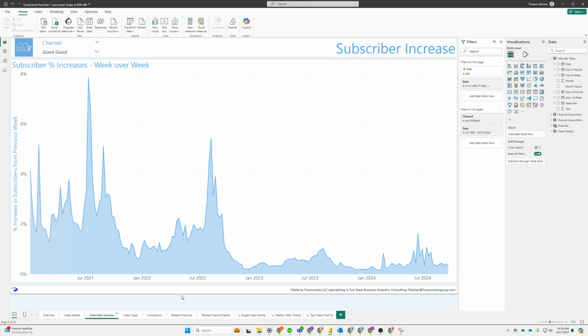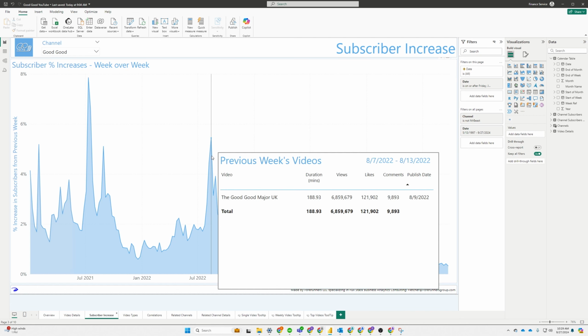And what I've done is I've used Power BI's tooltip ability to actually give us more information. So let's say in July in 2022, I see this big spike in subscribers. Why is that? You can go into other parts of the report, start adding some filters, digging in, or you can add a tooltip for the users to just see. So I added a tooltip that shows, if I hover over the spike, the previous week's videos. So ostensibly, the videos from the previous week will affect who's subscribed. And it shows that the Good Major UK in this example was the video of the previous week. And this could be a reason for the subscriber increase.